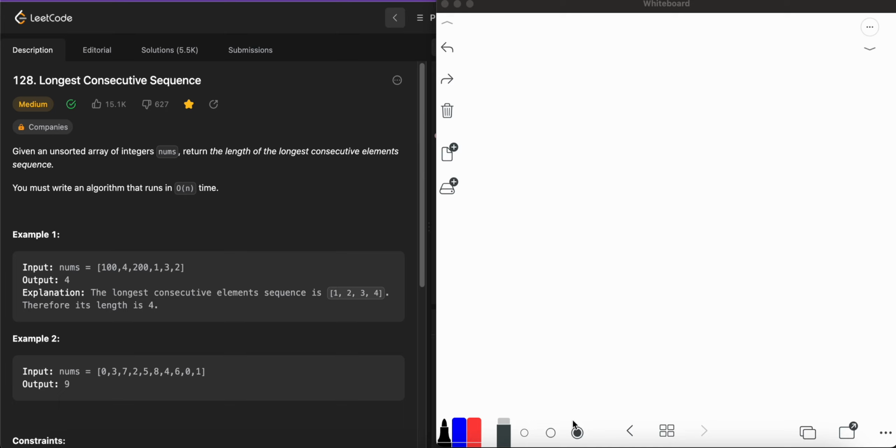Hi guys. So today we'll be solving the most asked interview question called longest consecutive sequence. You might have encountered this question in your interviews. So let's see what the question says.